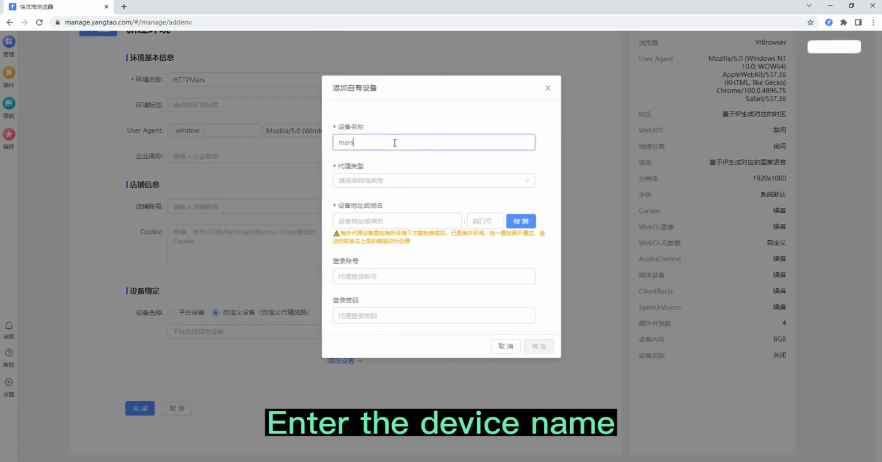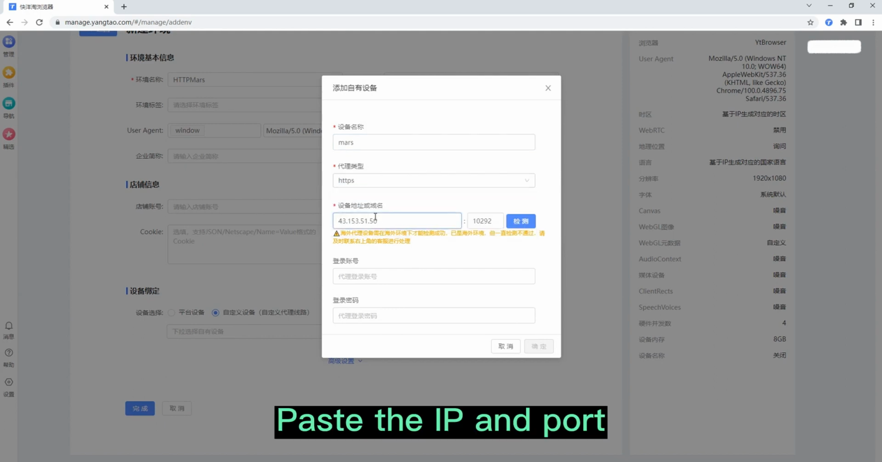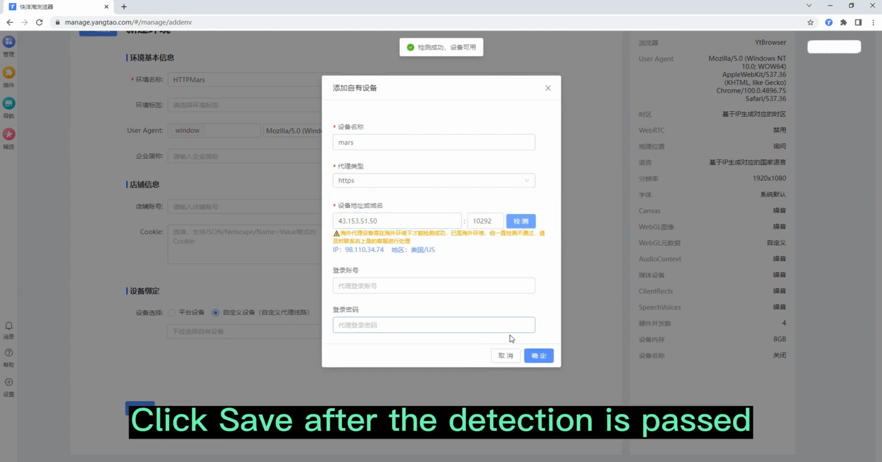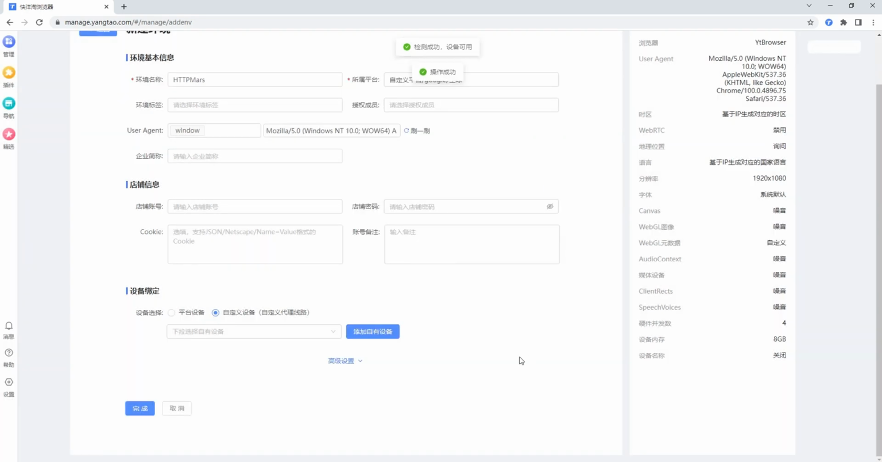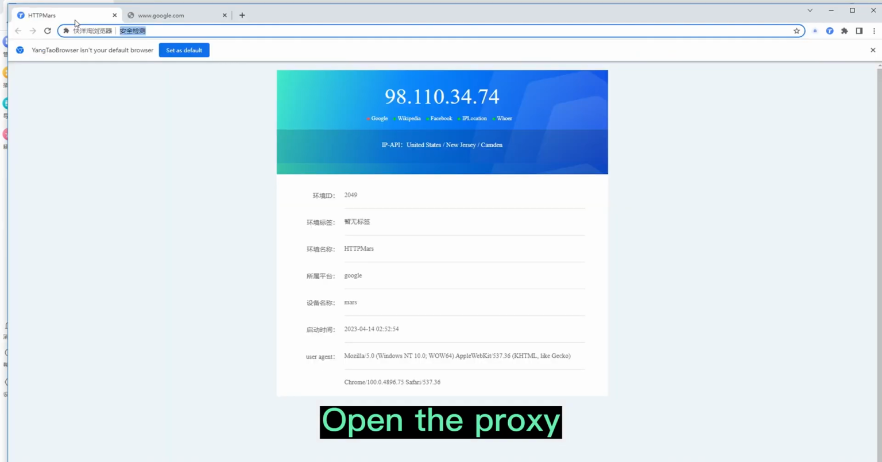Enter the device name. Select proxy type. Paste the IP and port. Click Save after the detection is passed. Then select your own device. Click Finish. Open the proxy.